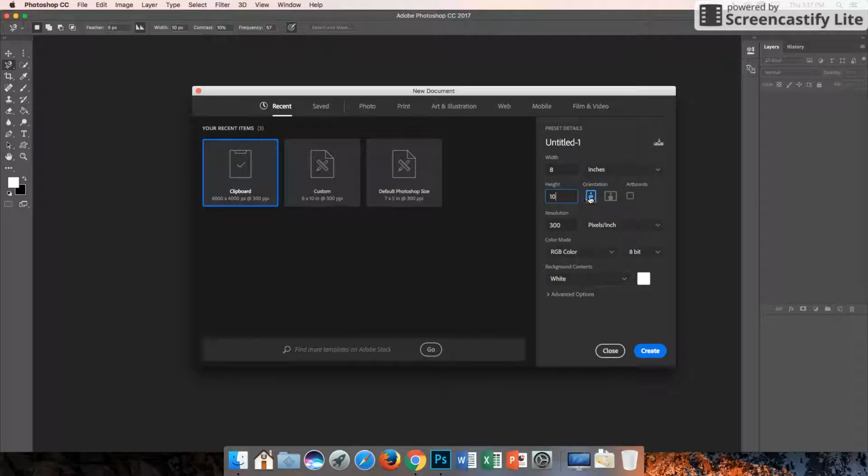So now that's saying that I want my picture to be portrait, but I actually want my picture to be landscape. So I could just click on this and it just flips the numbers for me. And if I click back, it will flip them back. So decide what you want to do. Then you're going to hit create.